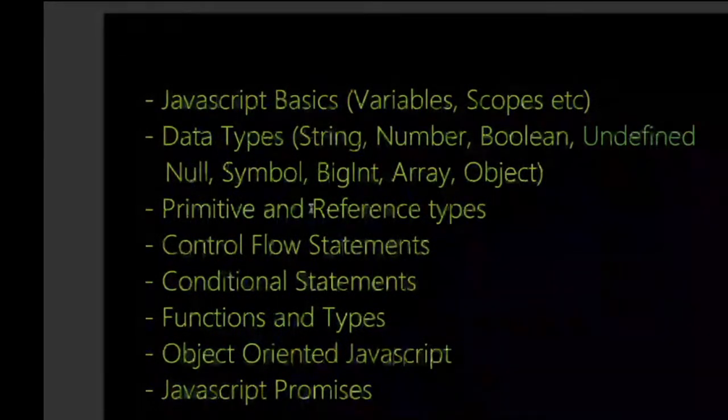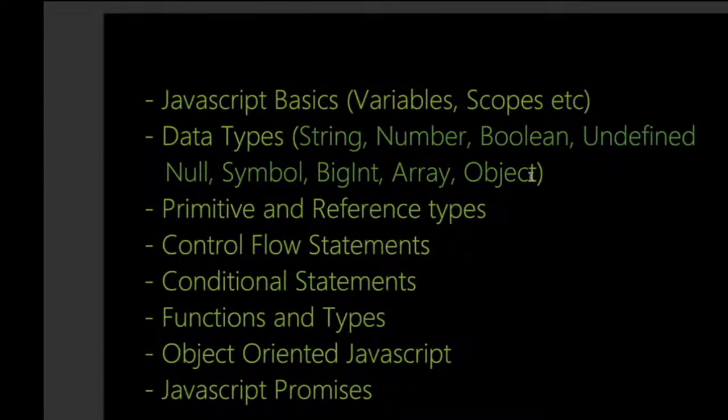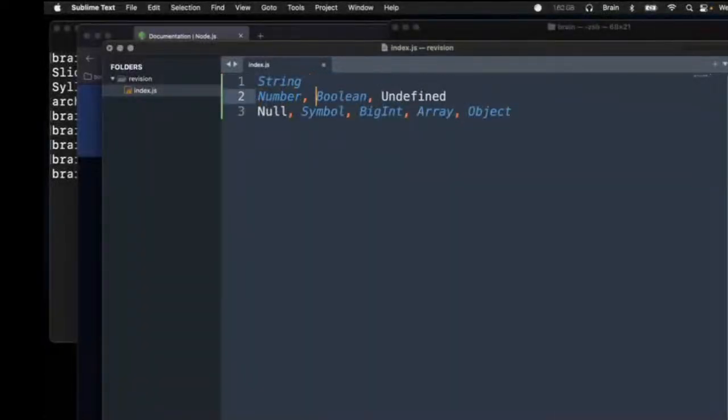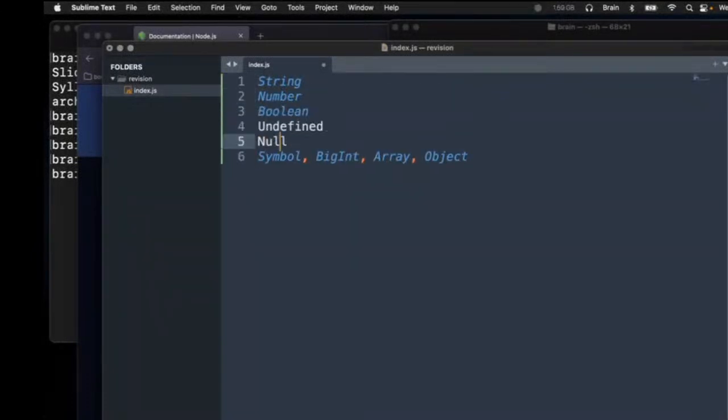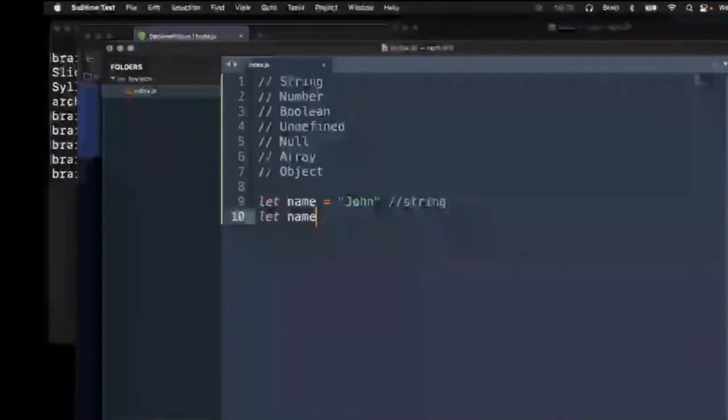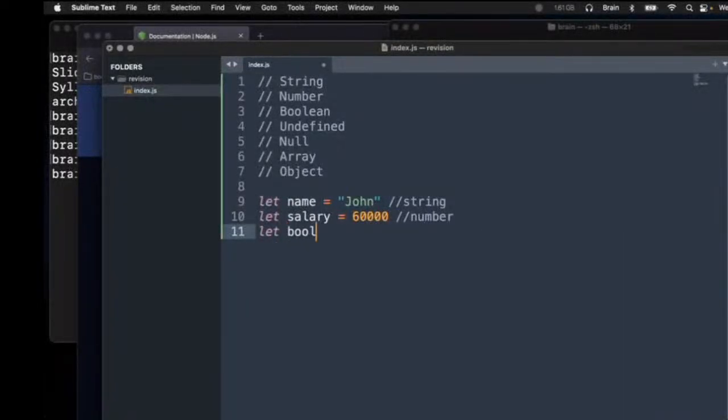I'm just going to see if I can copy this in. So this is what we have. I have to be a little bit faster. Okay, so these are the data types. For the string, let's do this. We have let name equals John. String. Let salary. Let.